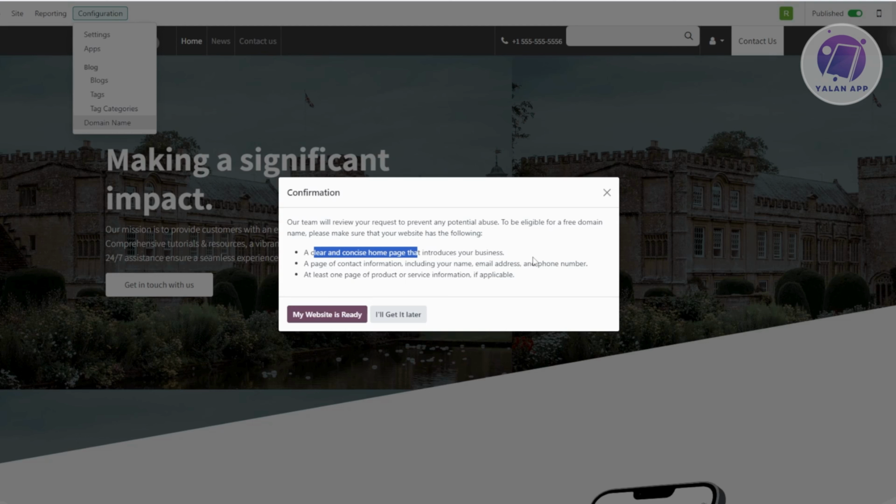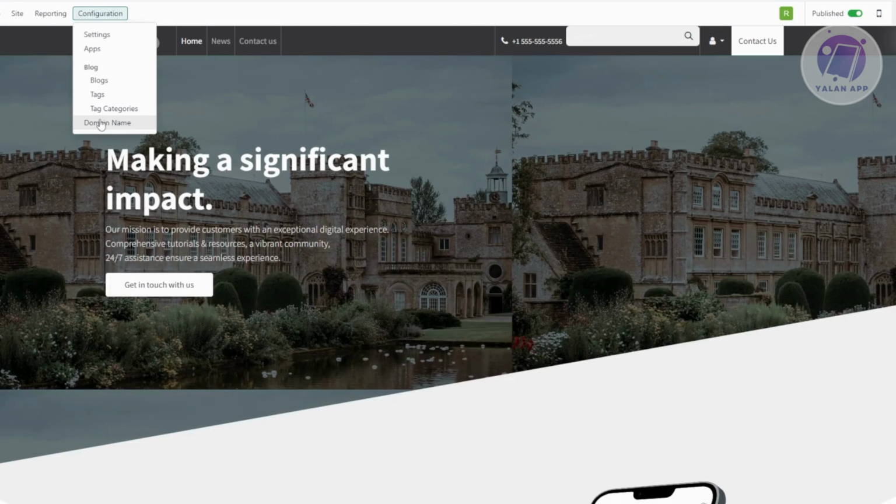Once you meet the criteria here, you can click on My website is ready, and proceed to send a request and have Odoo review it first. Once they've determined that your website is good, you should be able to start adding your domain. Typically, when you click on domain name here, it will redirect you to the appropriate page.